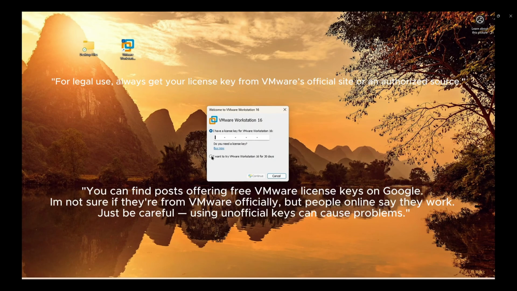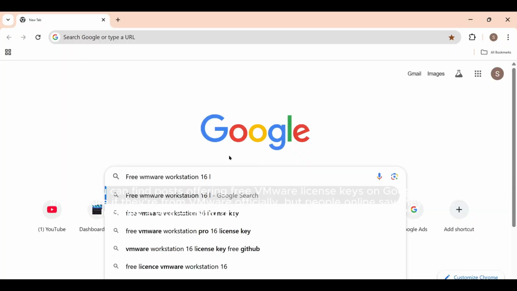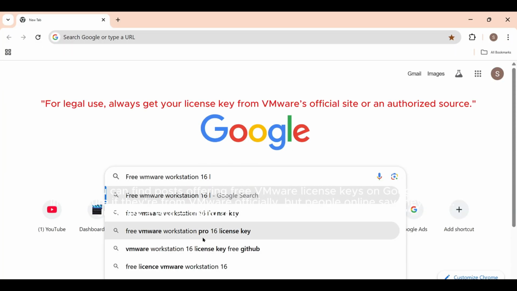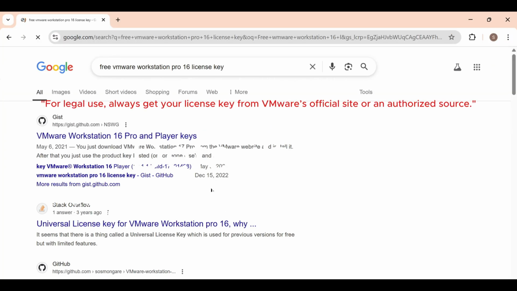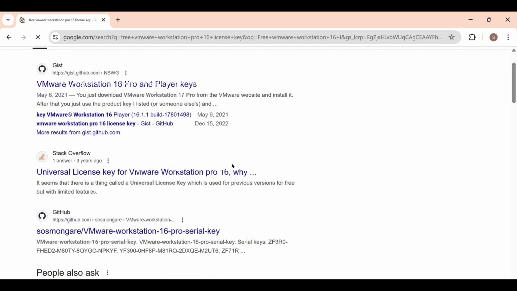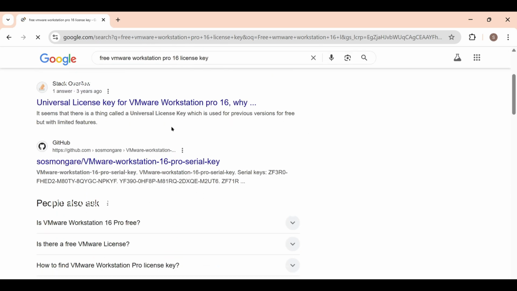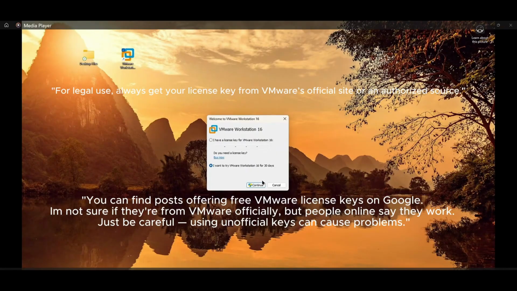And it's easy to also get a license key. Lots of people offer free license keys on Google. You can go on Google and type in license key or free license key for VMware Workstation 16 Pro, and you may be able to find some.